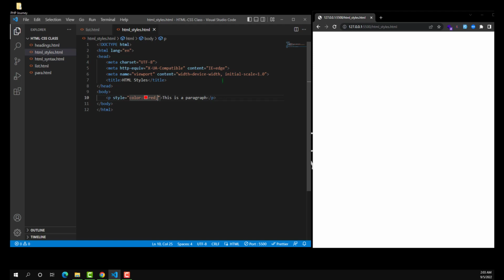As you may notice, we are using a colon and we are using a semicolon, right? So what that does is the color here is the property, while the red here is the value, while this style here is what? The attribute. So I'm going to go ahead and say HTML style, then I'm going to say attributes.